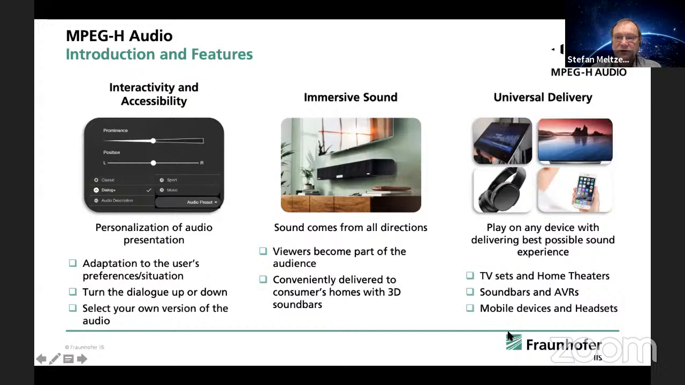And another one is universal delivery. We have advanced DRC and loudness features built into the system, which allows the content provider to use the same bit stream on different devices and reach the optimal result for all the devices. So whether it's headphones, where you can use binaural technologies in addition for immersive sound, whether it's a tablet, where you use built-in speakers, whether it's a soundbar and AVR, or whether it's the speakers in your TV system.